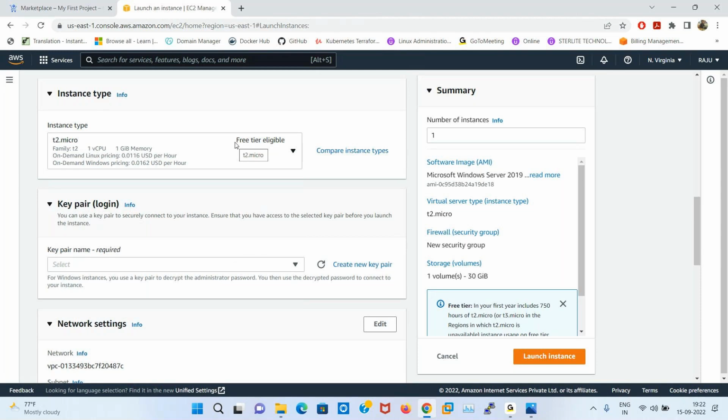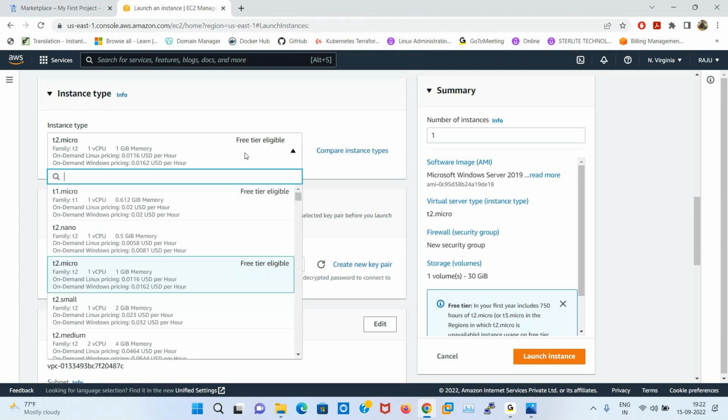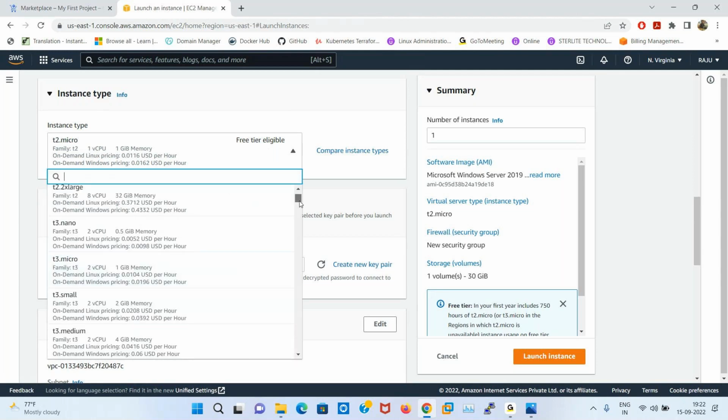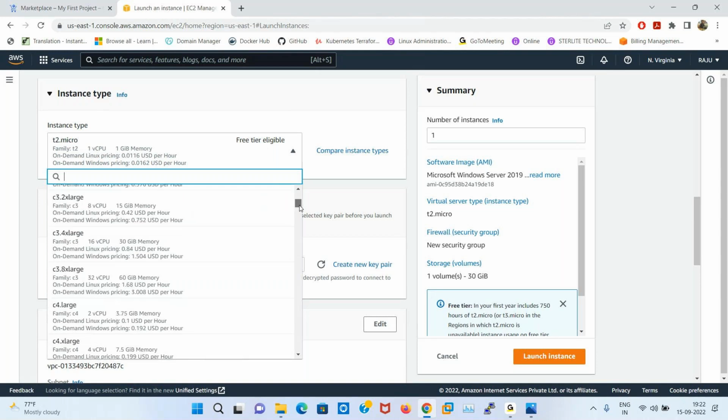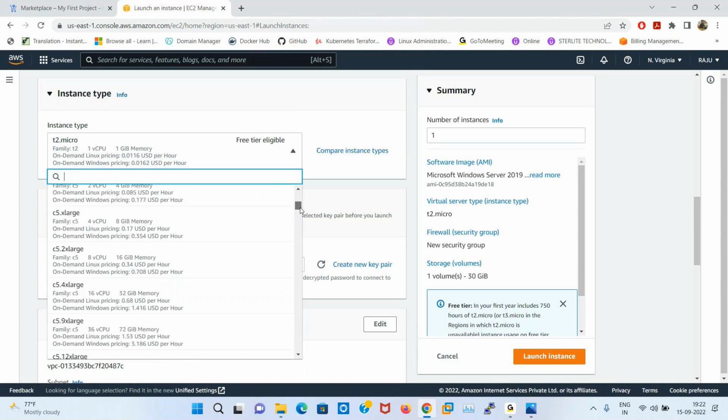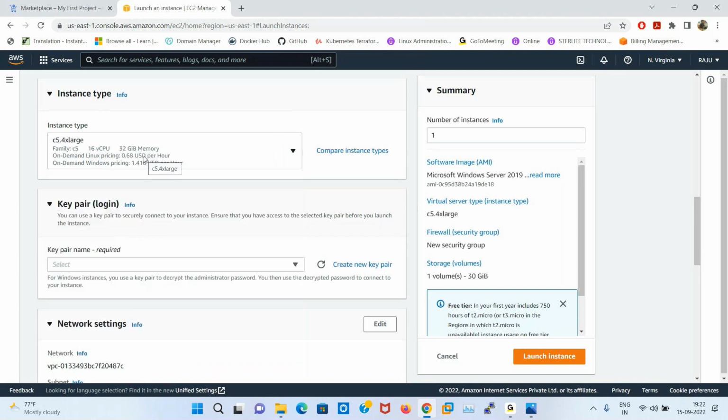Free tier eligible customers get only one CPU and 1 GB RAM free. But in the real environment, based on your requirement, we need to select the instance type. Sometimes your customer says to select 8 CPUs or maybe 16 GB RAM, or 16 CPUs and 32 GB RAM. Okay, here 16 CPUs, 32 GB RAM, then your instance runs with 16 CPUs, 32 GB RAM.